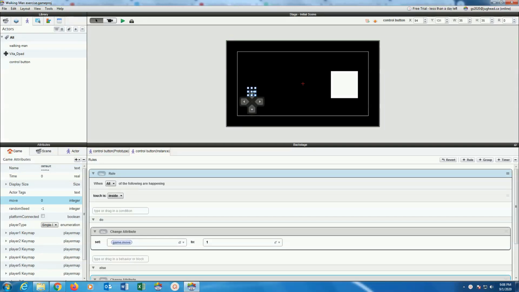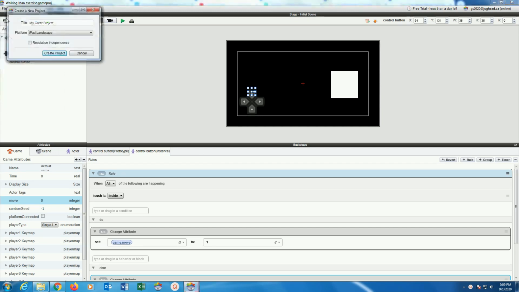Okay, so let's create a new file here and we'll build this from scratch. I'm just going to go File, New. And again, I'm going to use the naming convention that I want you to use, your last name, underscore lesson number. In this case, it's 8B. And I want it to be iPhone 5 landscape. So very importantly, iPhone 5 landscape.